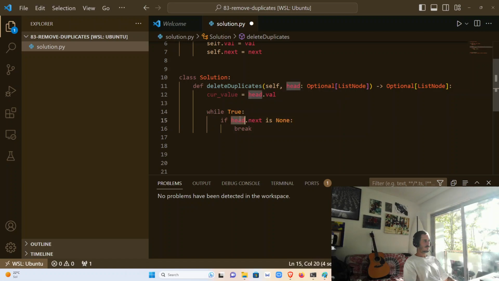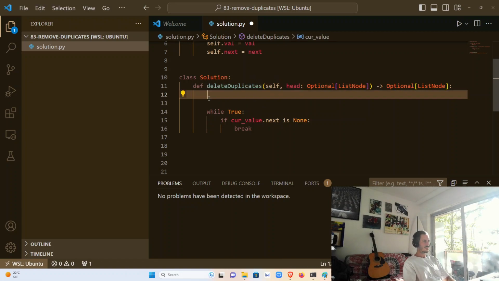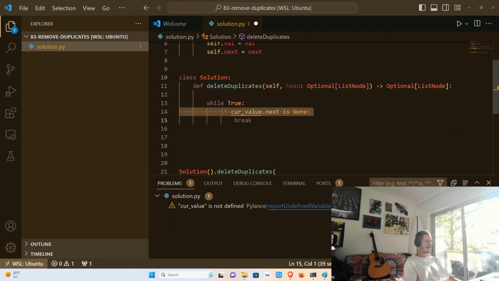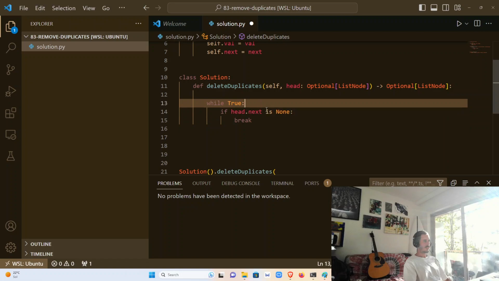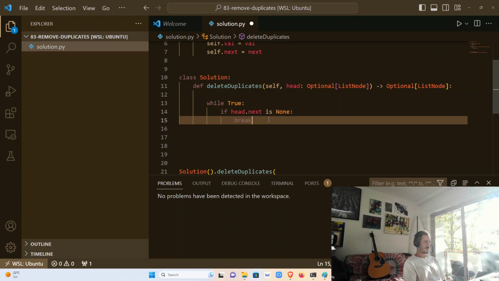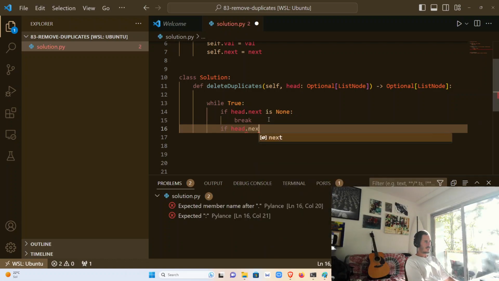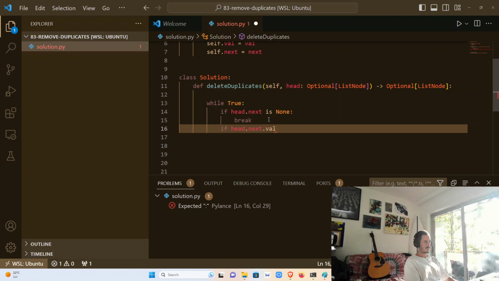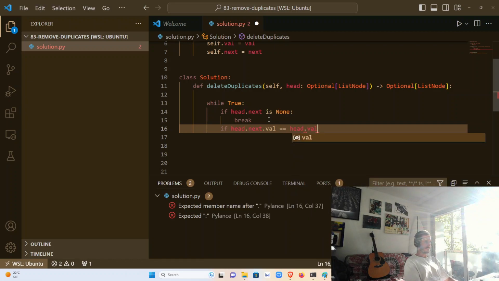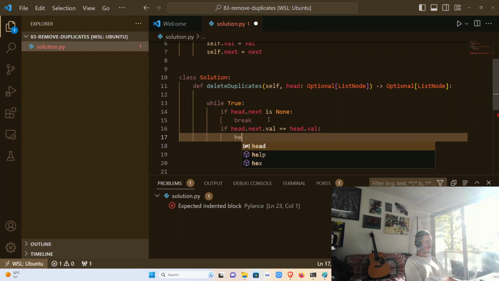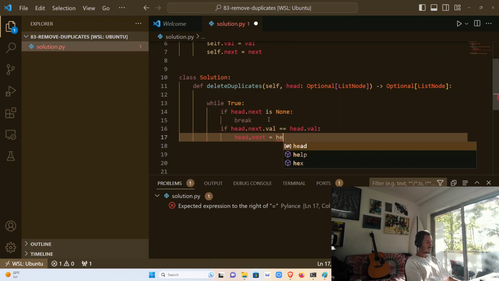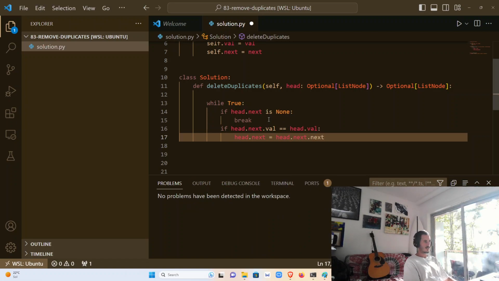Actually, I don't even need the current value of head. Yeah, I don't even need it. I can just go for the head. While true, if head.next is none, break. And now if head.next.val equals head.val, we say that head.next equals head.next.next.